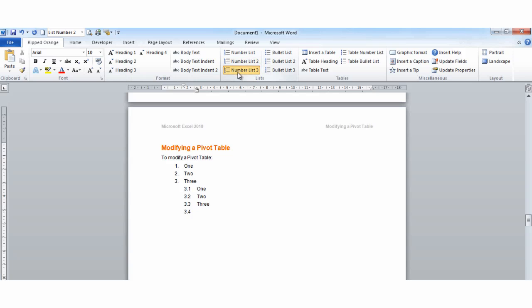And I can have as many levels of numbering as I want. So that can be fully customized. I can go back to body text at any point and continue typing in body text. If I wanted to use bullets, it's exactly the same process. And once again, I can have several levels of bullets.